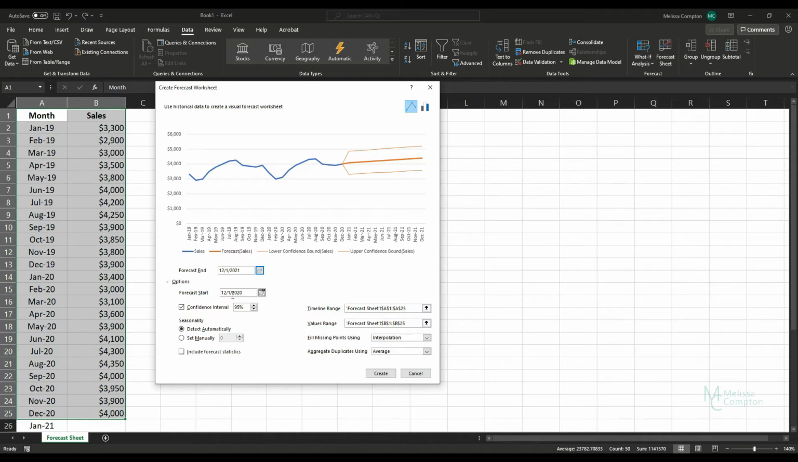Our forecast start date, we want to use the last date within our data set. So in this case, it is 12/1 of 2020, because that is the last data point that we have here. And what that will do is it will then go back, as you see, and pull everything from the beginning to that date. Our confidence interval is set at 95%, and that's what it defaults to.